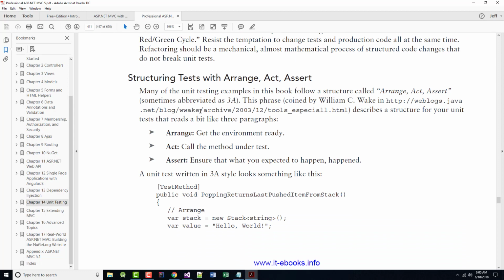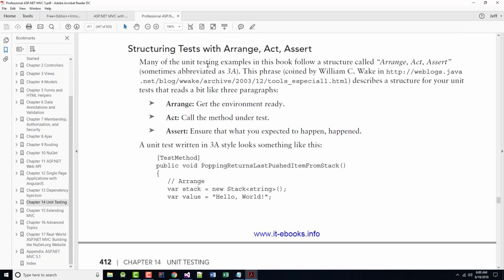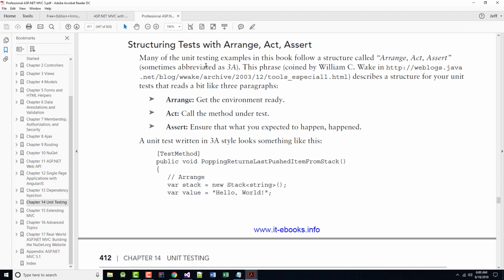All right. Resist the temptation to change tests and production code all at the same time. Refactoring should be mechanical, an almost mathematical process of structured code changes that do not break unit tests. All right. Structuring changes with arrange, act, and assert.